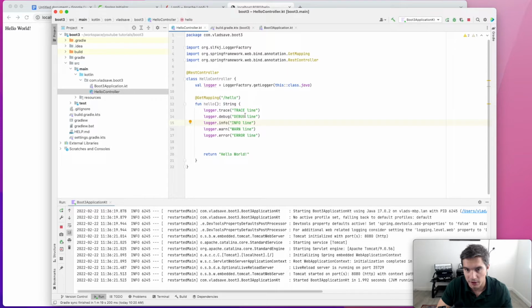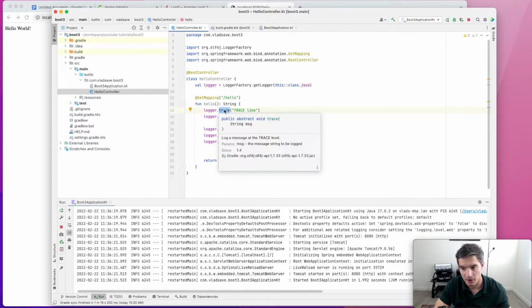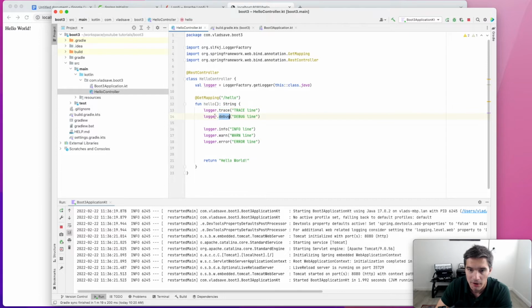So by default, trace and debug lines are not printed to the console, are not being logged. They're just thrown away. Trace is very verbose. It is rarely used, only when we're trying to investigate something locally. Debug is less verbose, but also not being used in production, more for debugging issues.